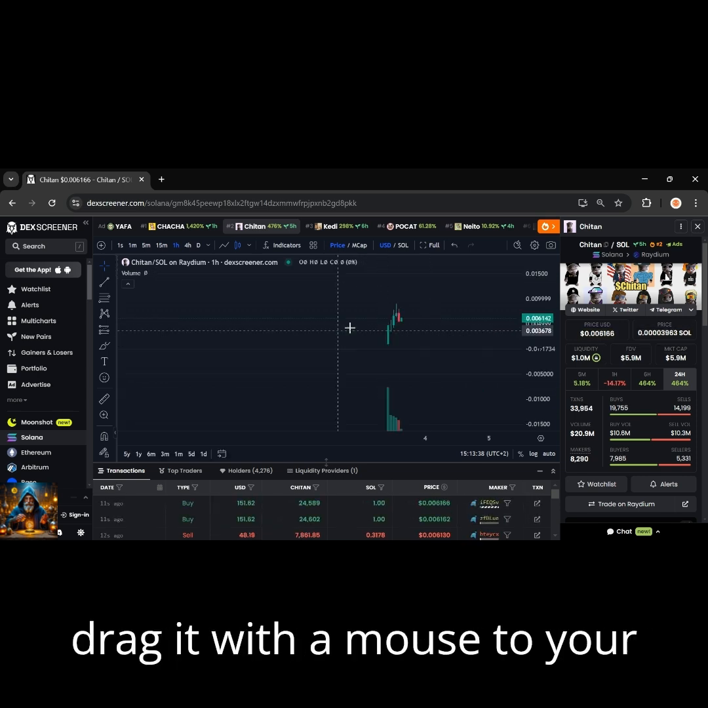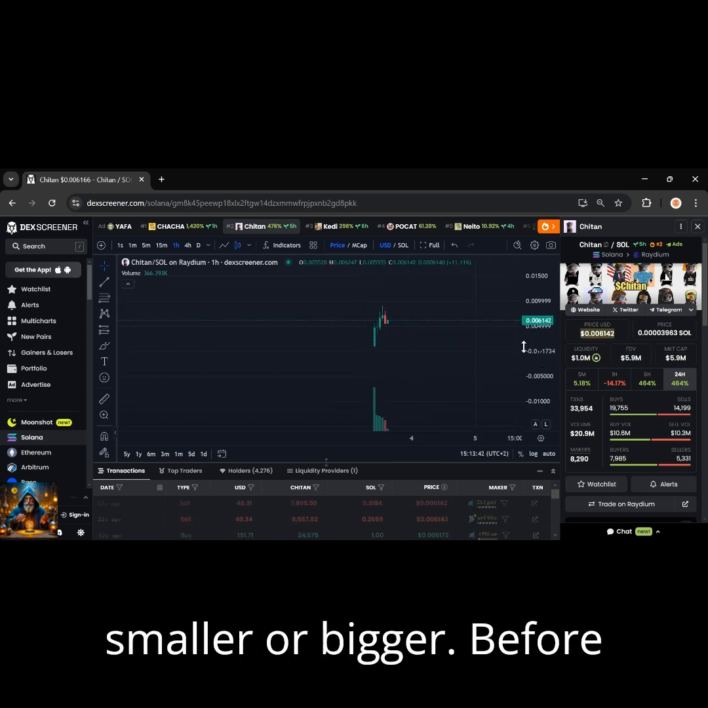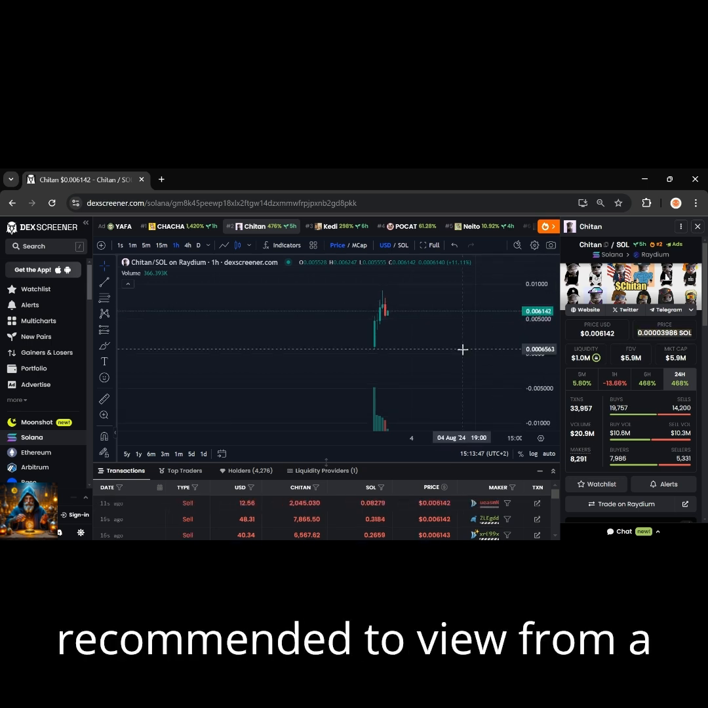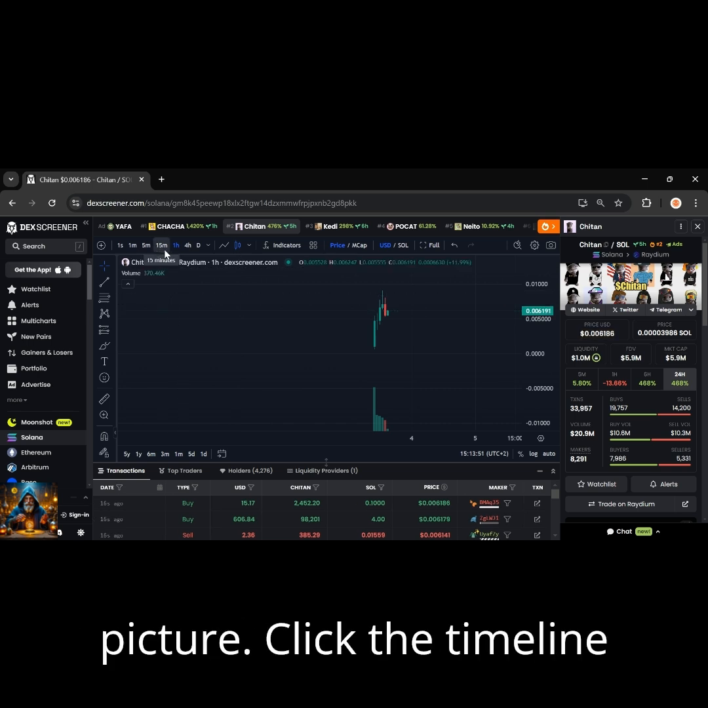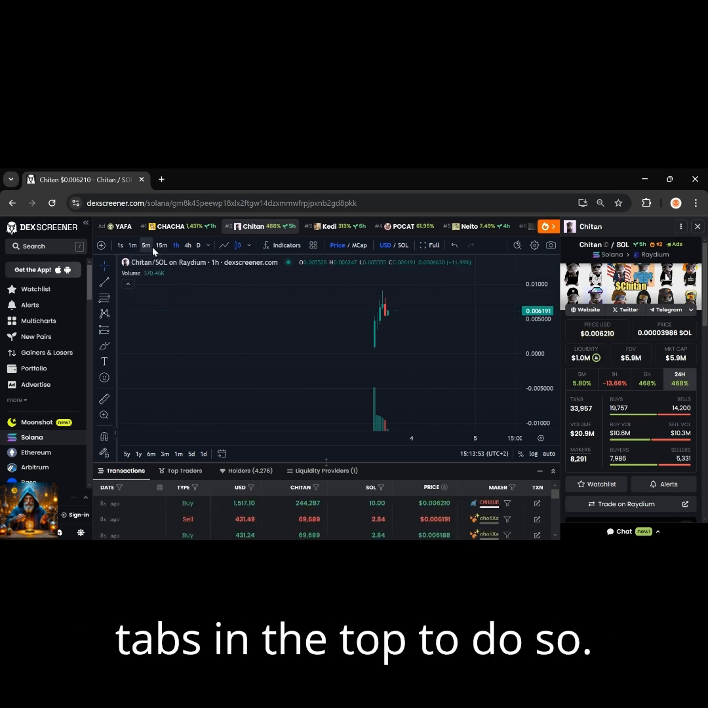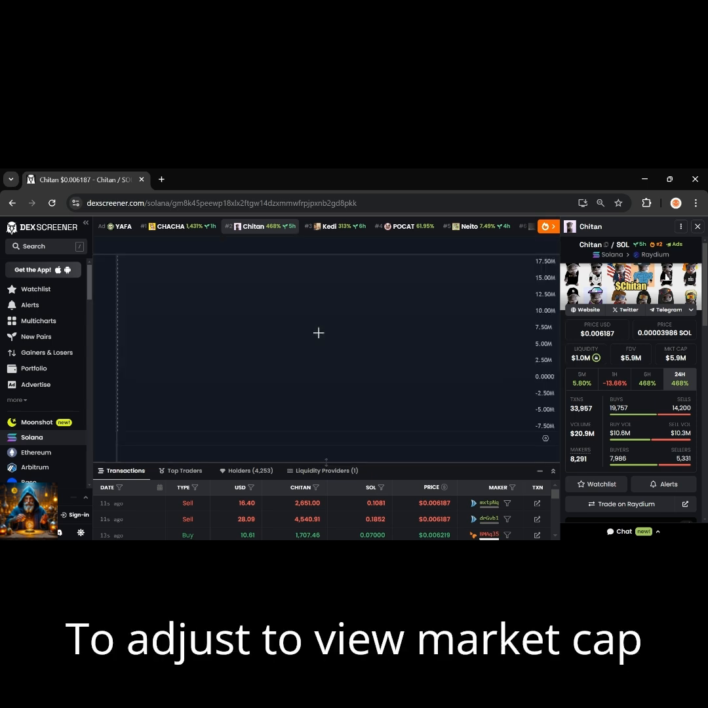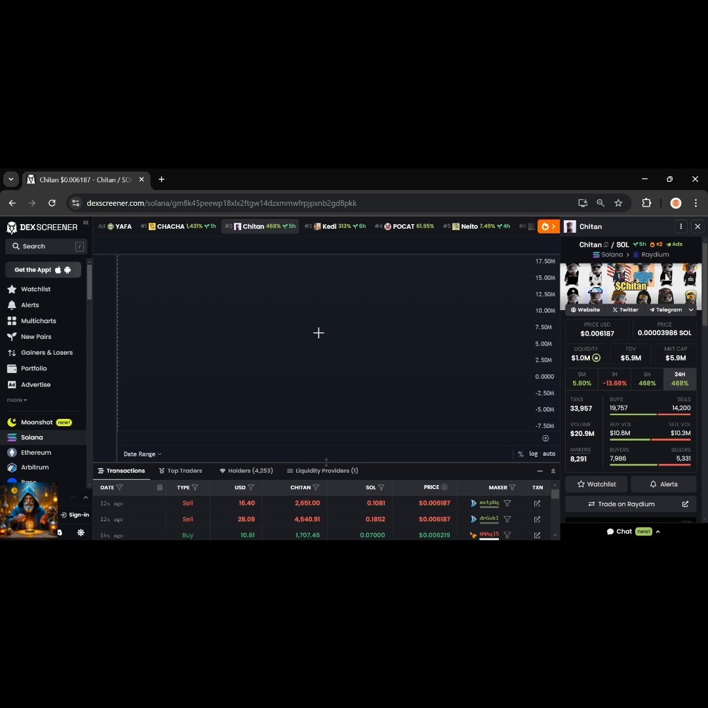Simply drag it with a mouse to your desired view and adjust the right handbar to make it smaller or bigger. Before investing in a token, it is recommended to view it from a different time perspective to get a bigger or smaller picture. Click the timeline tabs at the top to do so. To adjust to view market cap instead of the price, simply click market cap at the top.